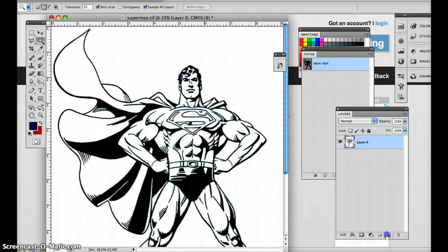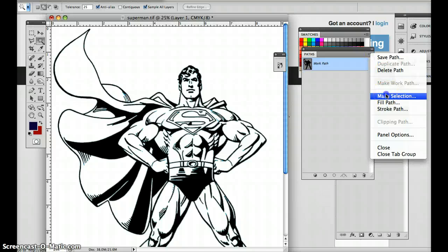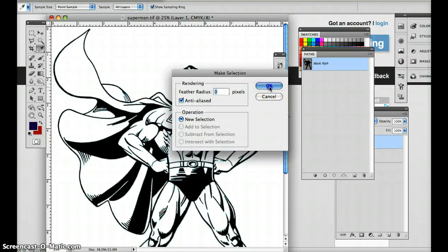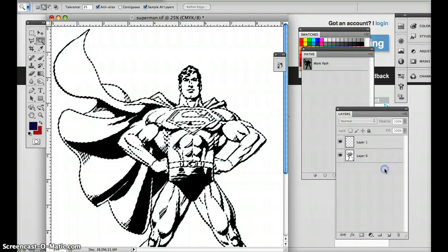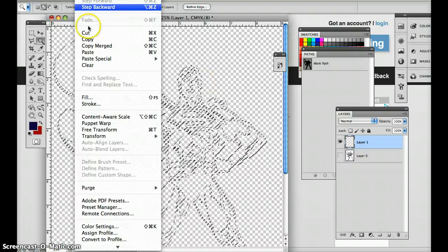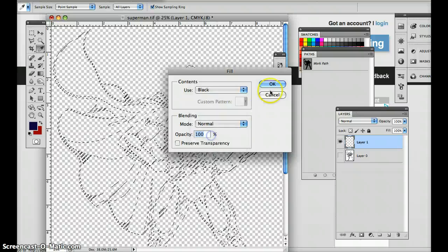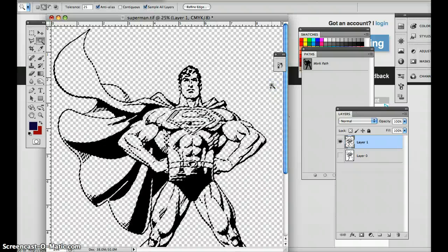I can make a new layer now in my layers window and make a selection in my paths window by clicking this make selection button. Feather radius should be 0. I'll turn my bottom layer invisible, and on this new layer I'm going to go edit, fill, and use black. Hit OK. I've now got high quality artwork.